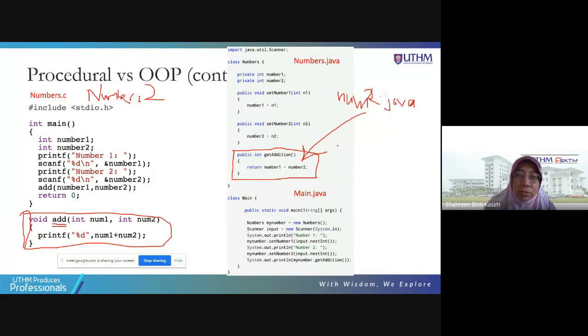So we have main.java. Dalam main Java ni, I call the getAddition. GetAddition is referring to this function. I call it from another file. This is main, this is the other file. Actually we can combine this together, but I choose to separate it because of this reason. Understand? Boleh faham?